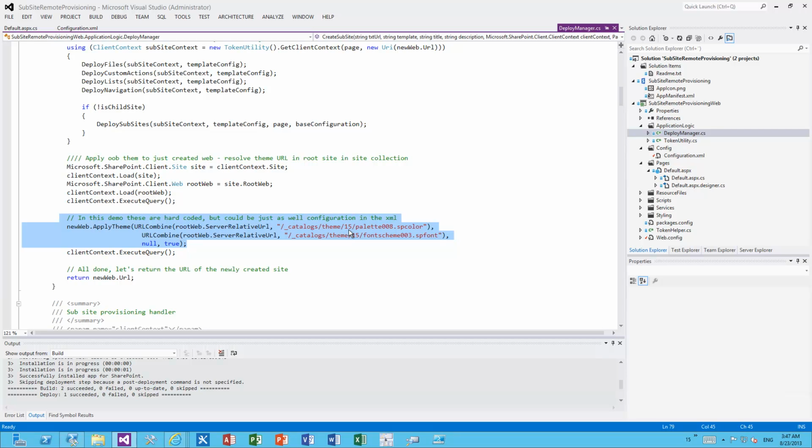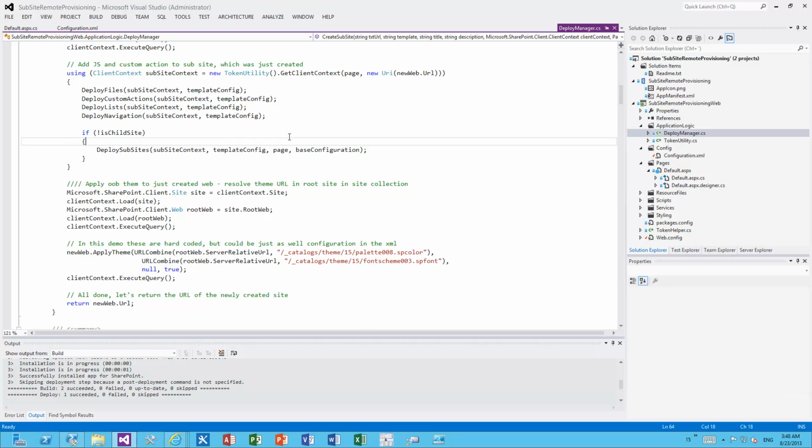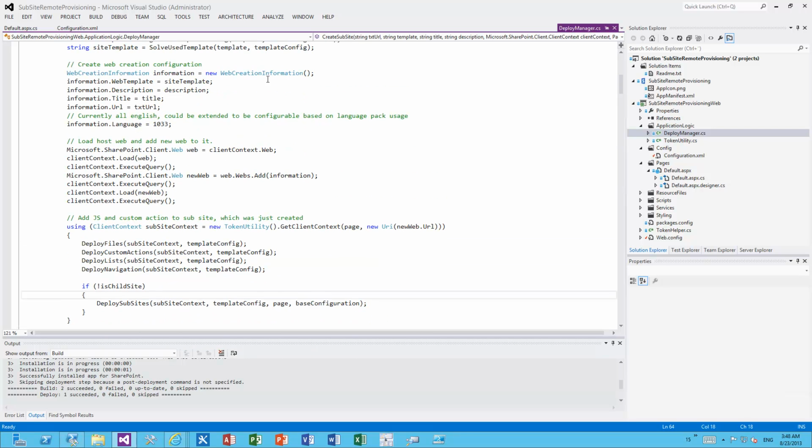Just as well, we could upload a master page and apply that, but the theme is more flexible from a long-term perspective than master pages, and that's the reason why we are using themes in this example. We're essentially making sure that the coloring is the same as in the host web. And these could just as well be configurable in XML. But we're using the client-side object model, the classic functioning. For example, the creation of the subsite is just using the web creation information from our provider-hosted application, running outside of SharePoint and making that happen.